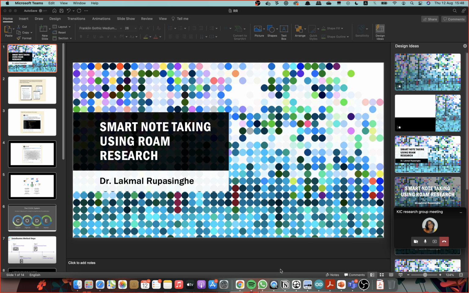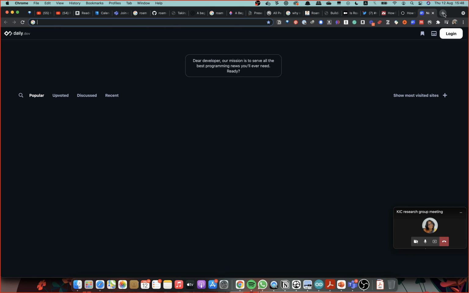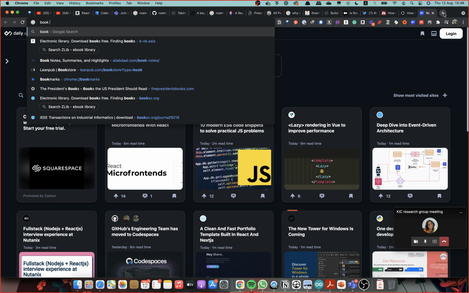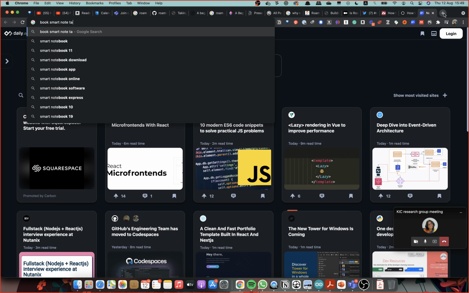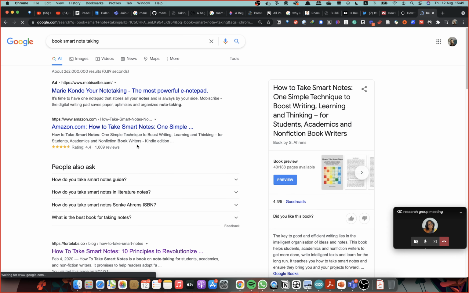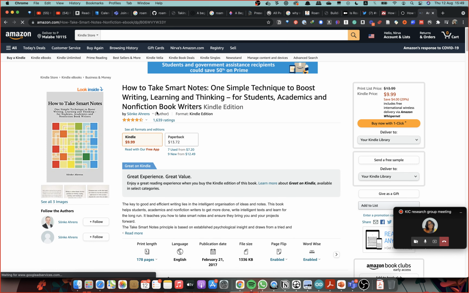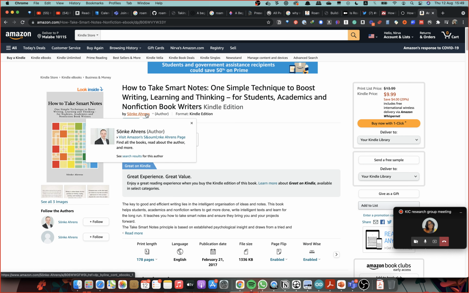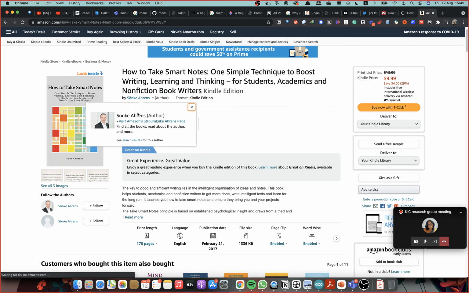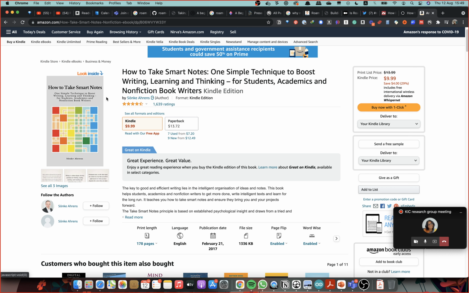Right. So this whole concept of Roam Research is looking into this idea of smart note taking. If you have read this book called Smart Note Taking, it's a very famous book. How to take smart notes. There's a free copy on the internet as well. The author, Sönke, is very famous, and he wrote this book a few years back, I believe. The concepts of this one are heavily used in a few different applications that came after.